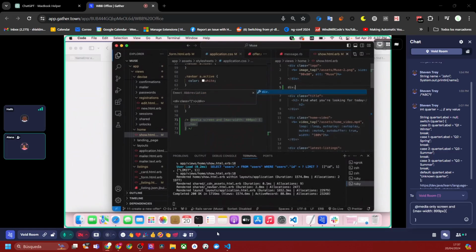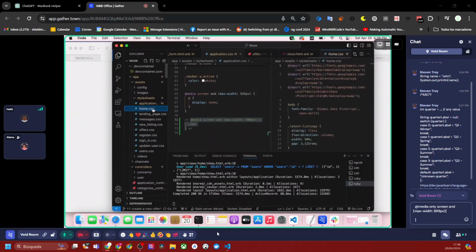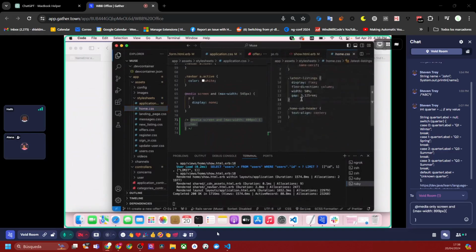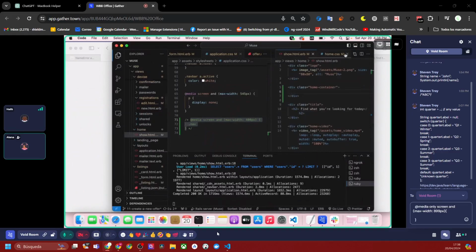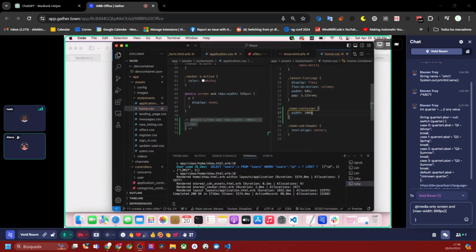So div dot home container. So then CSS for that, and this is the home, so home CSS. It was a home container, I want to say. Yes, home container, and then you said make it the size of the page, or would I do view height or what do I do? View height, okay, VW and then VH, right? Yep, and then height.